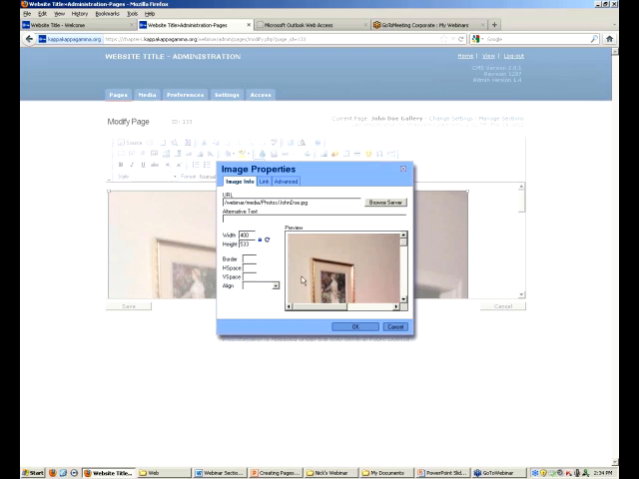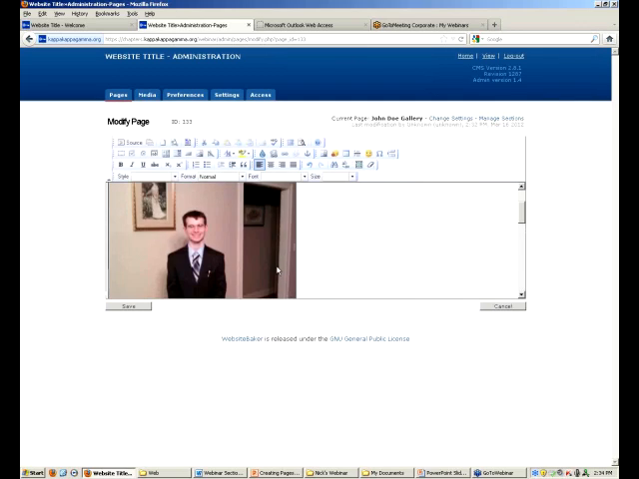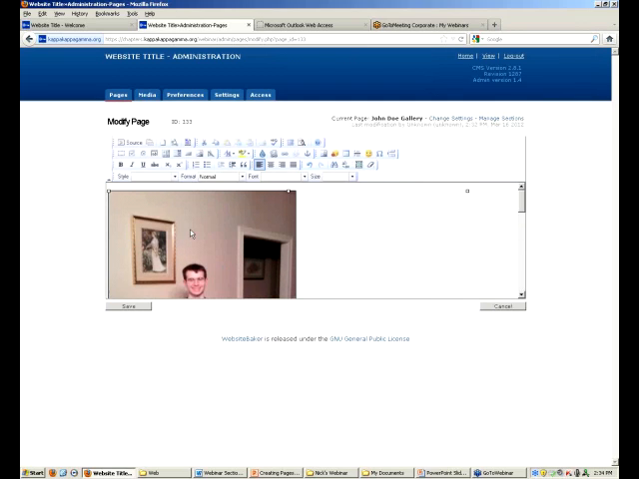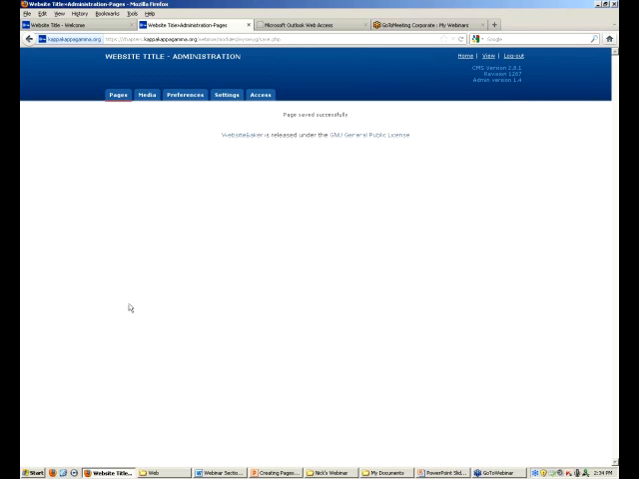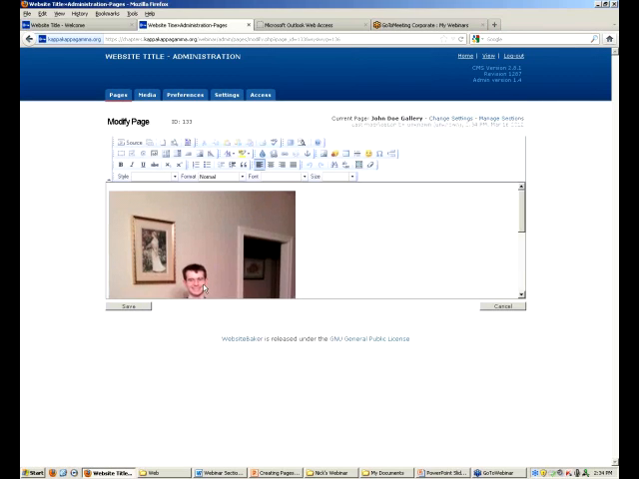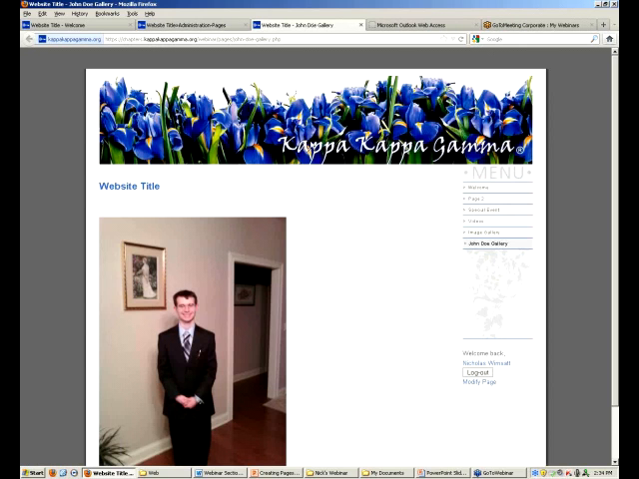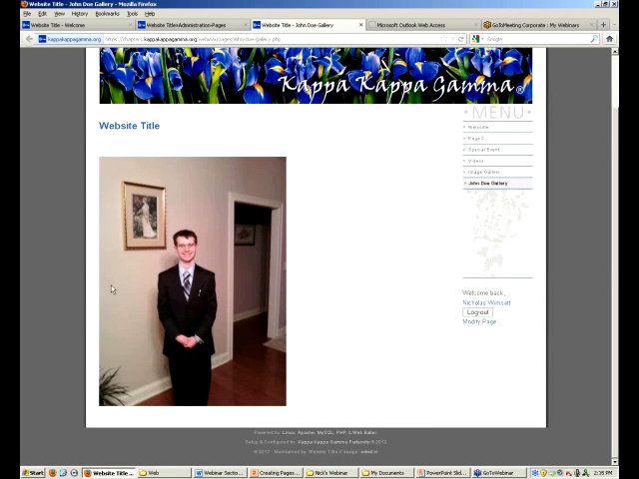So now that that's changed, we're going to click on the OK button, and as you can see here, the photo of John Doe is much smaller. So we're going to click on Save, and now we're going to click on the View link on the top right corner. And as you can see here, we have our picture of John Doe.